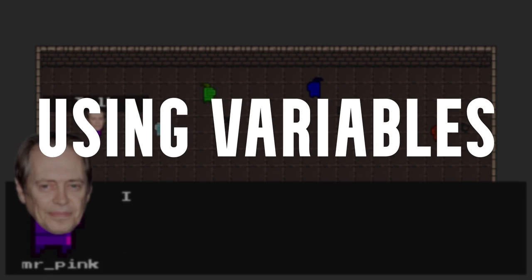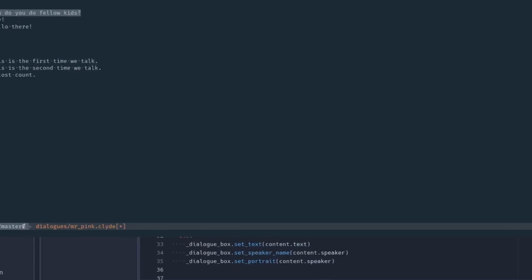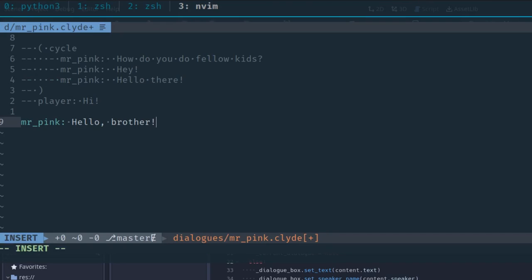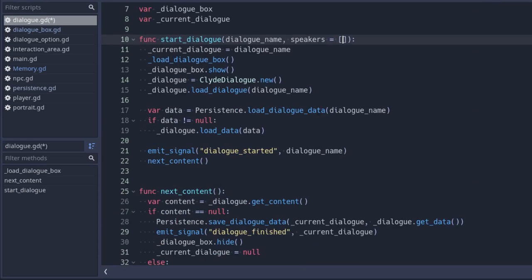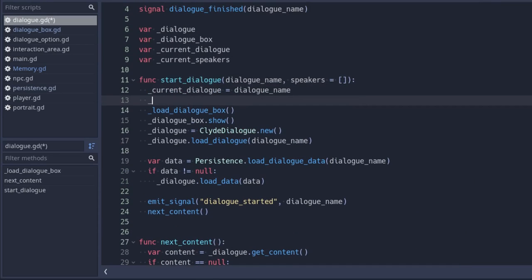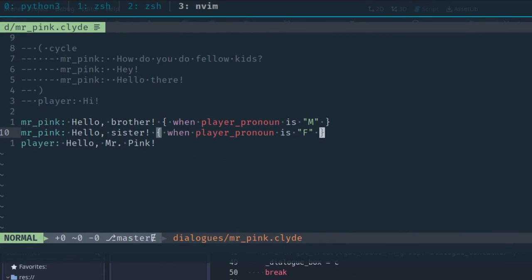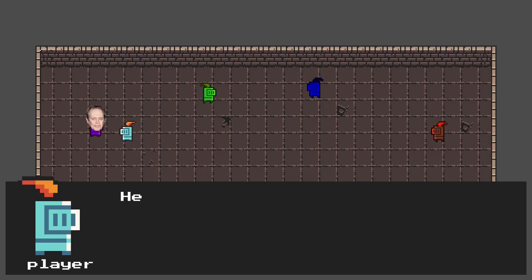Now that we are talking about data, let's see how we use your game data in the dialogue. Let me use an example here where Mr. Pink is going to greet you depending on the character gender. So let's say if the character is female, it's going to say hello sister, and if the character is male, it's going to say hello brother, and hello Mr. Pink. I'm passing the speakers list because then I can get information about the speaker. So in here, let me call it player pronoun so it's clearer what I'm trying to do. Okay, so Mr. Pink doesn't know anything about the pronoun, so it's going to tell me hello there.